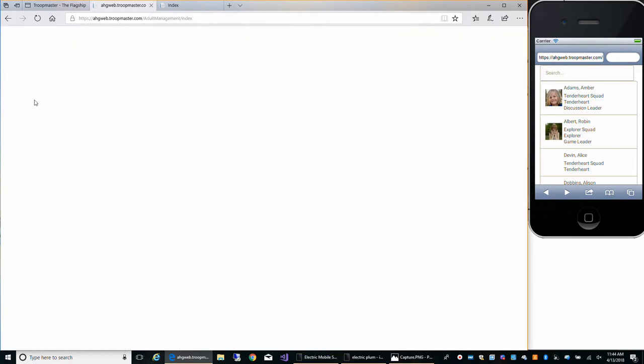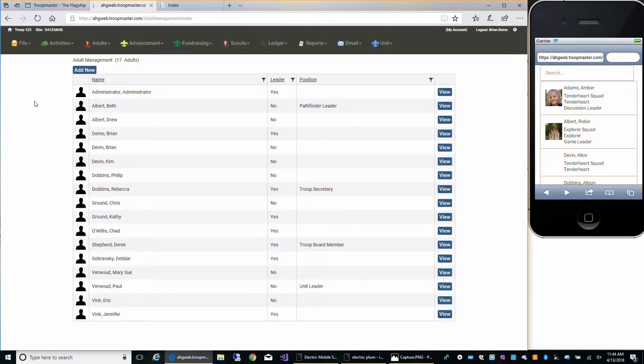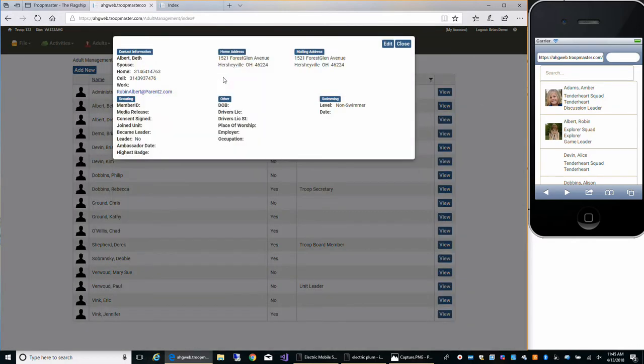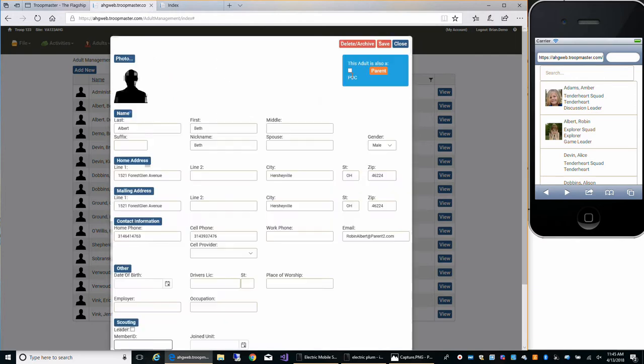Under adults, we have adult management. This is where you can access all your adults. You can add photos for your adults. We don't have any in our demo database here. And you can click View to get to their personal information. Click Edit to go edit any of that information.